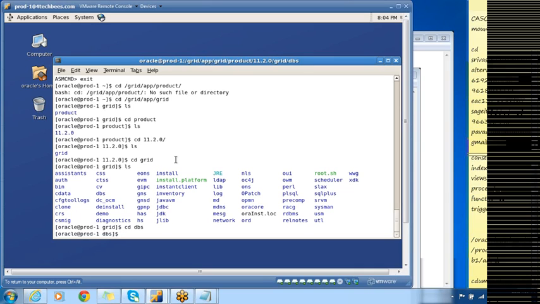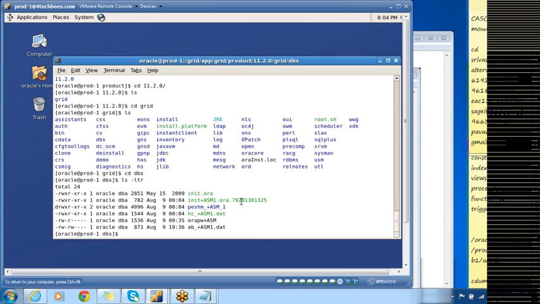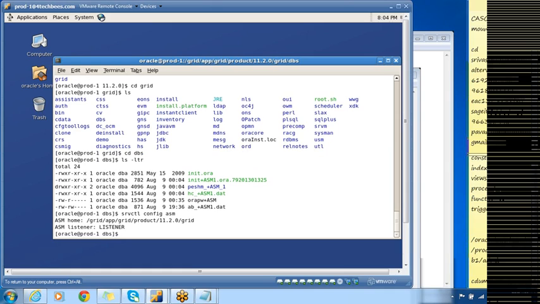Usually P file will be of the format init sid.ora, right? So what is my instance name? ASM1. So it will be init plus asm1.ora. So you can see I have a file called init plus asm.ora, and this file will be pointing to the ASM disk group, or else it will be present in the cluster. So if you do srvctl config ASM, it will show you information about the ASM home and ASM listener.